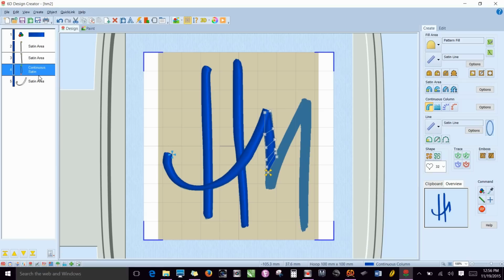Okay, so there's that, and I'm going to come back here. I'm going to do continuous column again. I could stick with the satin area. It really doesn't matter. Now, if you look over here, you should also take note of on each item, there's a red and a green dot, and you can see them when you highlight them too. But over here you can see, okay, so up here near the top is where it's going to start stitching. It's also where it ends stitching. Start stitching, end stitching, both on the top.